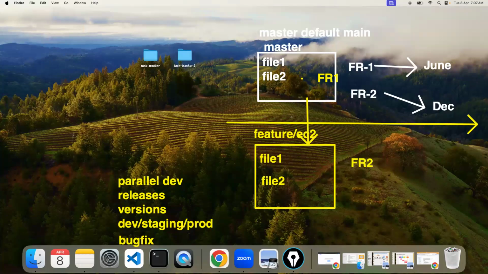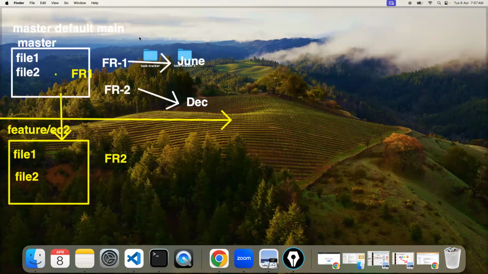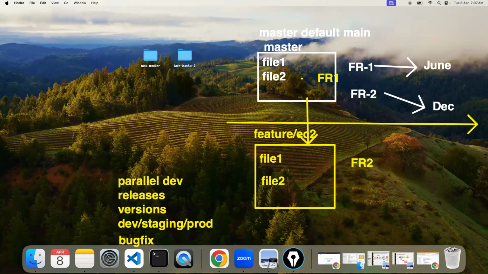Basically what is happening here is I am creating two versions of the story, right? This is version A or version 1. This is version 2. Same is the case with your code. It could be a Git demo project or whatever it is. So this is version 1, version 2. I may release it for June, I can release it separately for December, or else the purpose is parallel development.